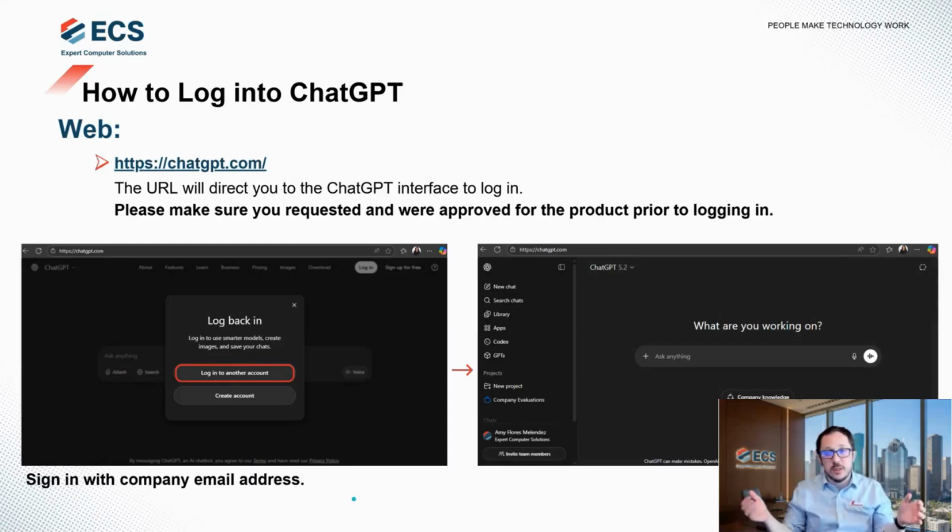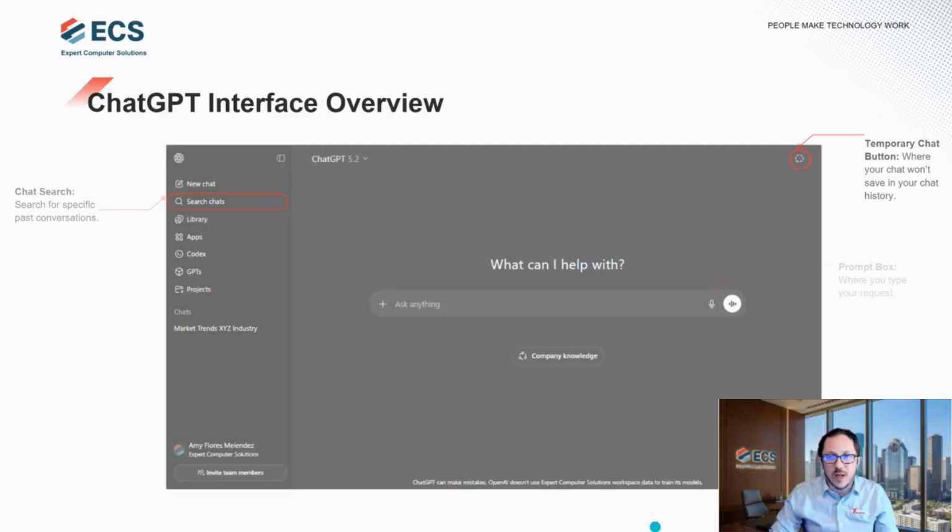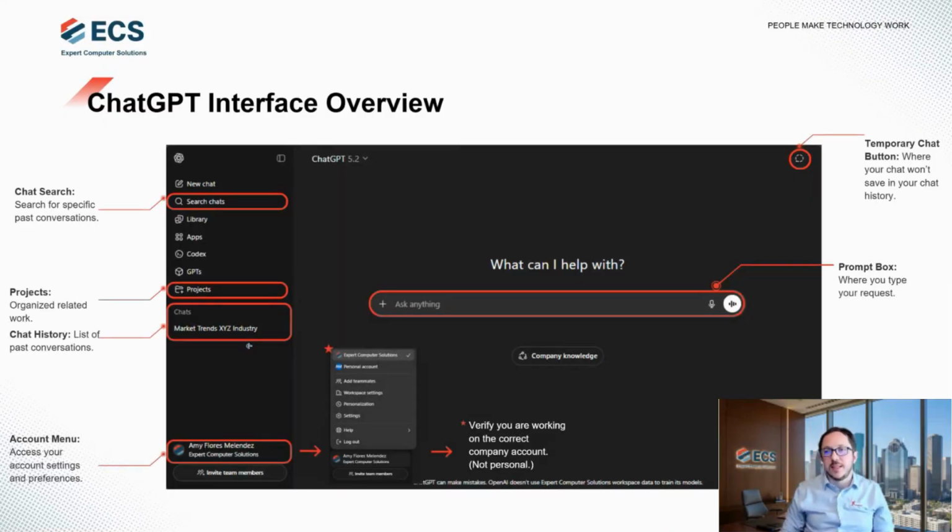The first thing you need to know is how to log into ChatGPT, and it's very simple. You go to chatgpt.com and you can log into the interface with your account. Once you log in, you're going to see this particular screen or something very, very similar. And I'm going to go over these options with you.